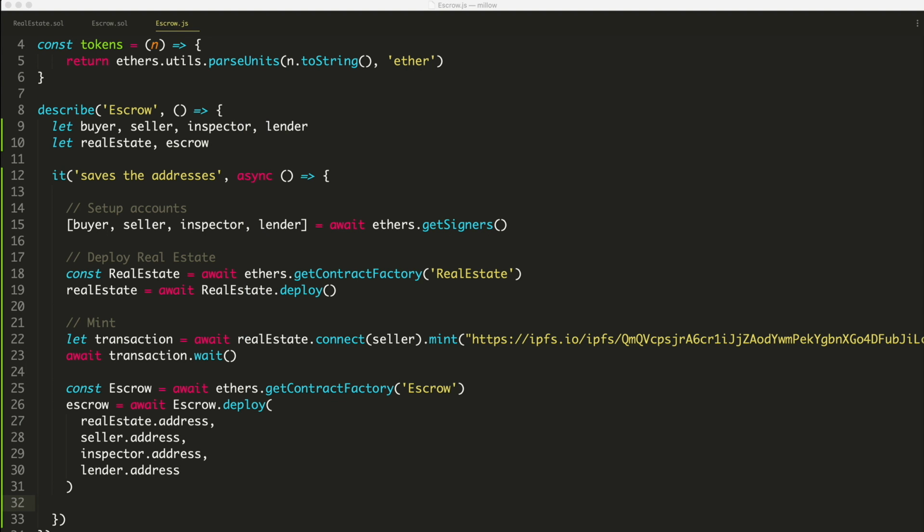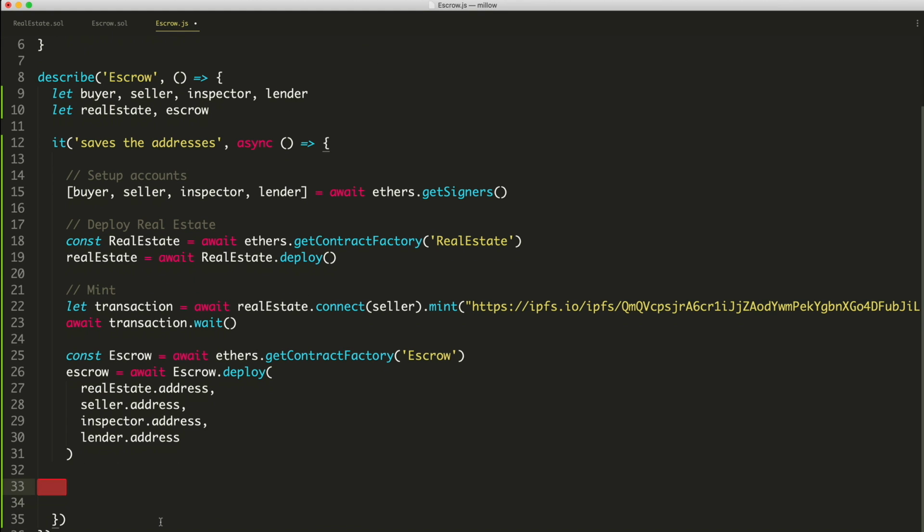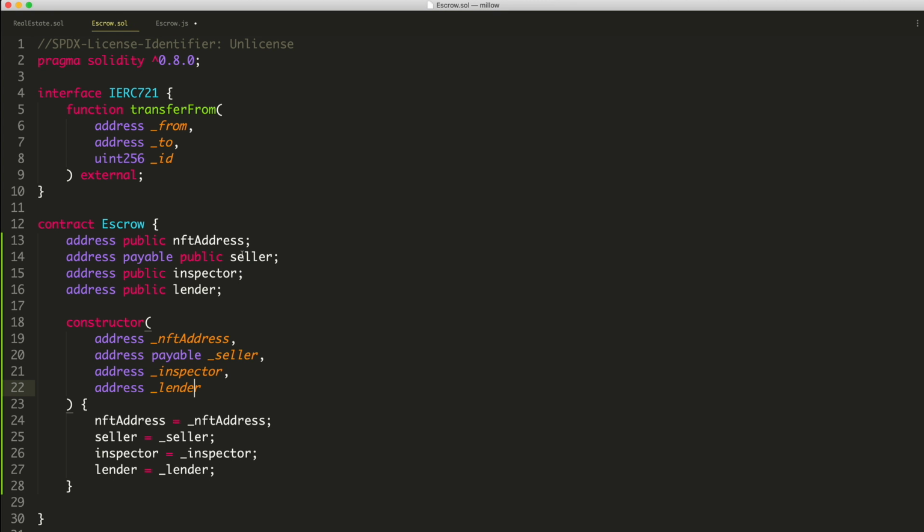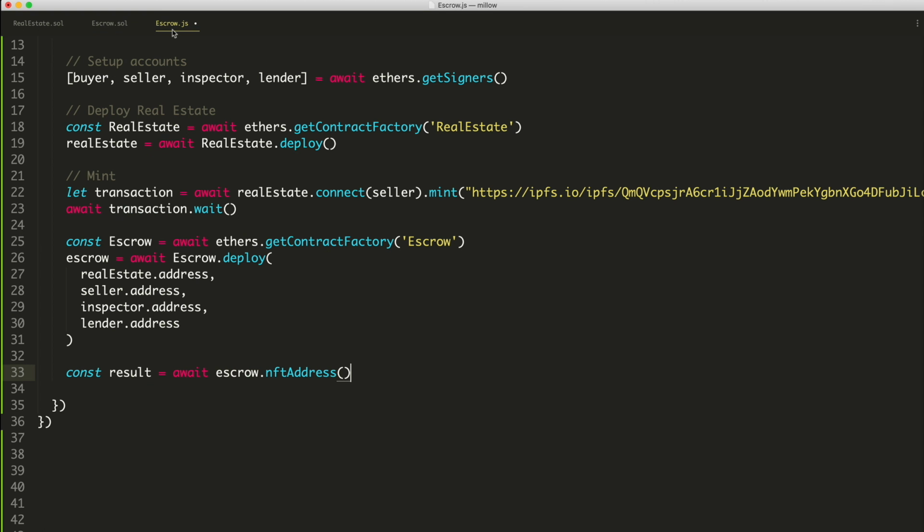And then finally, let's just make sure that it checks the NFT address. So we can check that like this. Let me just give myself some space so you can see it. Let's do const result equals await escrow.nftAddress. Basically, we're reading this variable value right here, NFT address. Again, it's a blockchain address. It's public, so Solidity gave us a function called NFT address, and we can call that on the smart contract like this.